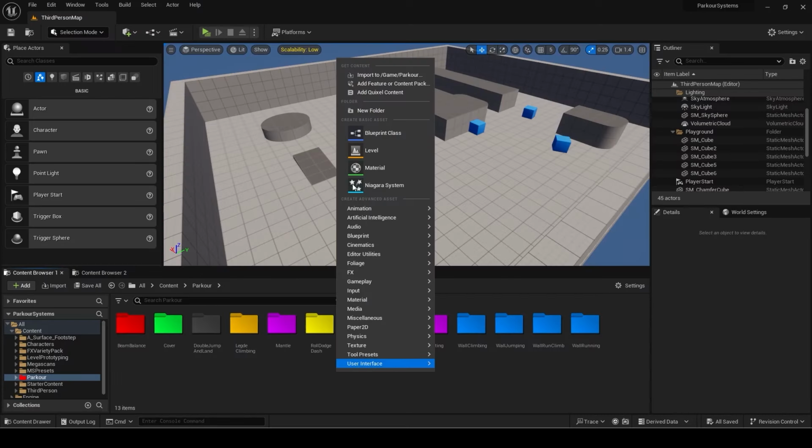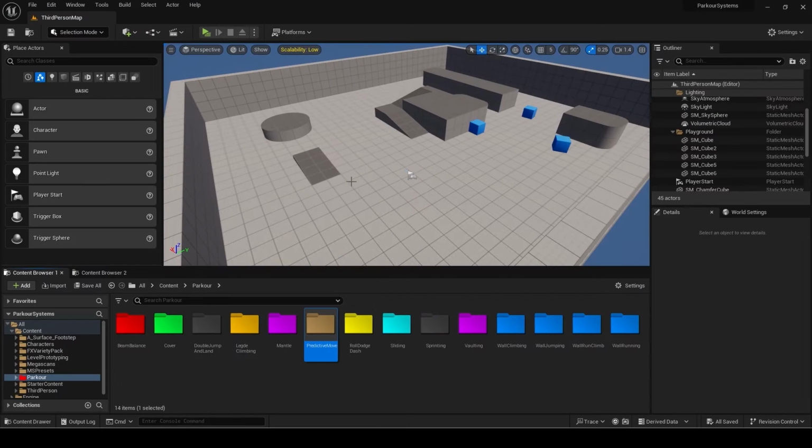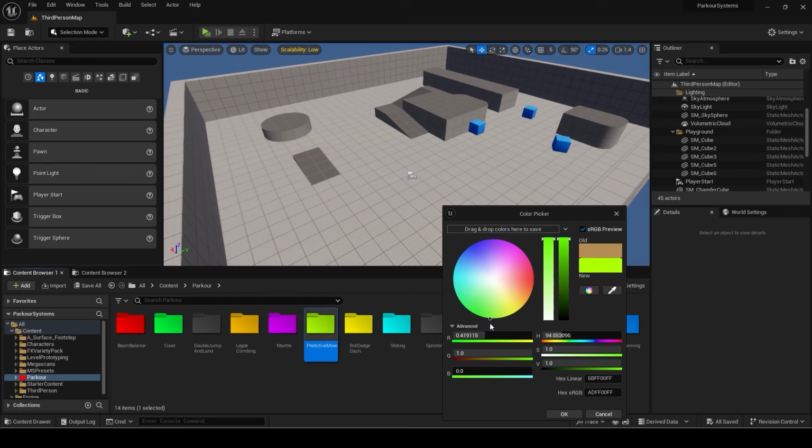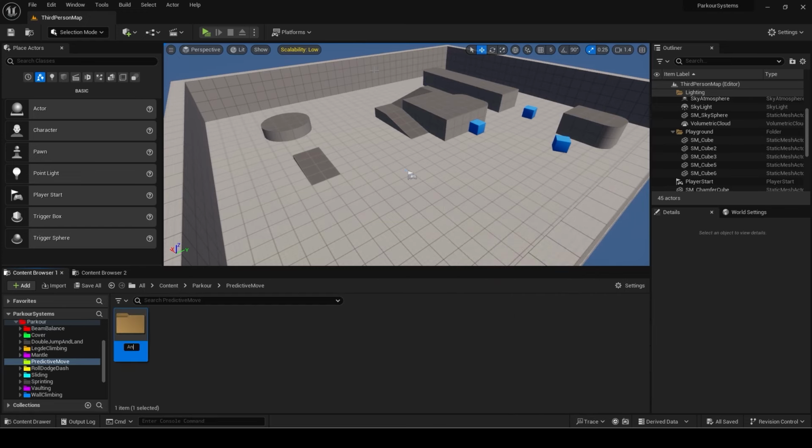Then open Unreal Engine. I will make a new folder called Predictive Move. Make a new folder for the animations and import them all.